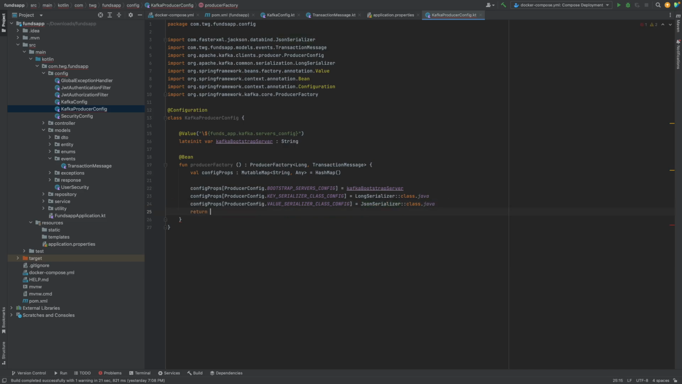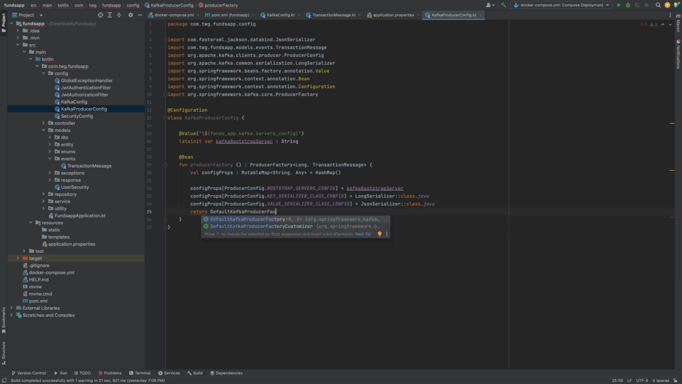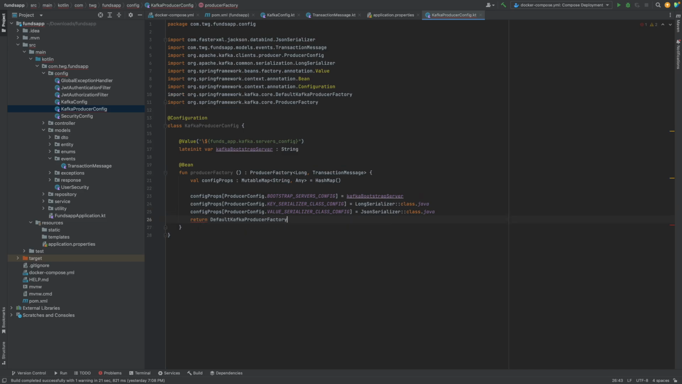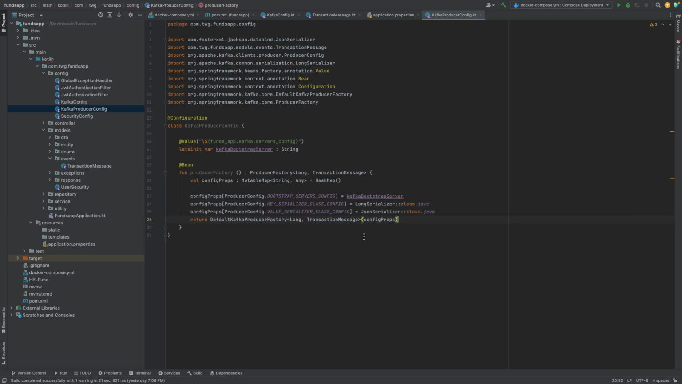Then go ahead and return a DefaultKafkaProducerFactory, right? And that's going to be a Long, and we already know that it's going to be of type TransactionMessage, and in the constructor, we're going to pass in the configuration properties that we just set. And that will return an instance of producer factory with the key value of Long and TransactionMessage.